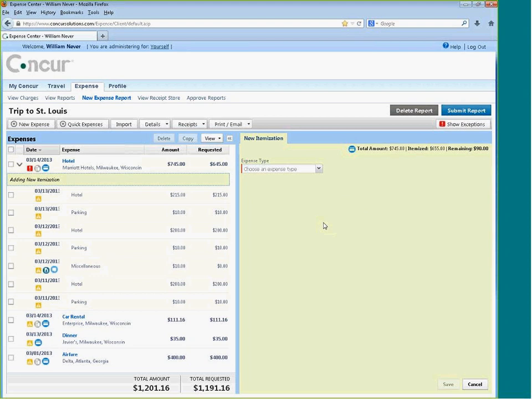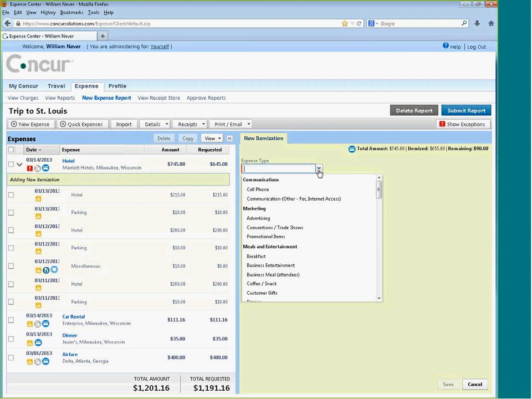So for this last example, say that we have customers or clients, and we said, hey, meet me at my hotel. I'm going to take you out to dinner. There's a pretty nice restaurant in the hotel lobby. We charge that meal, that business meal expense, to your room, which gets charged to your corporate card. So we're going to have a business meal expense. I'm going to click the drop down here, and down under meals and entertainment, we do have one called business meal with attendees.